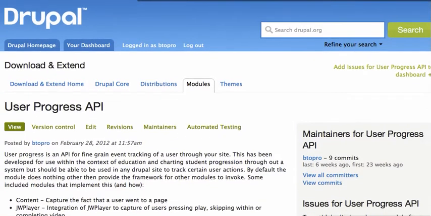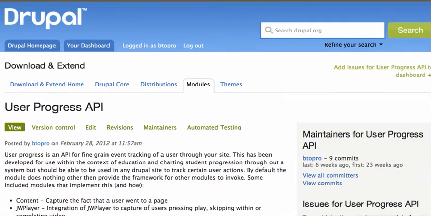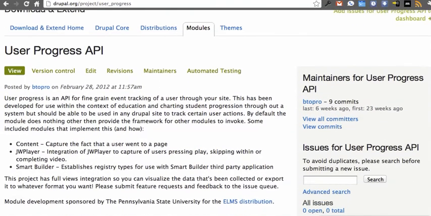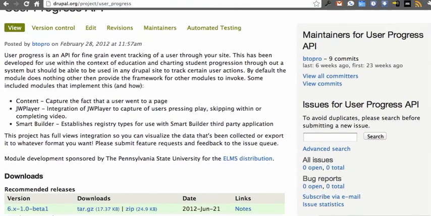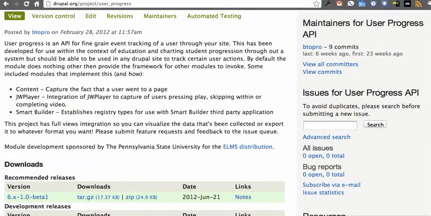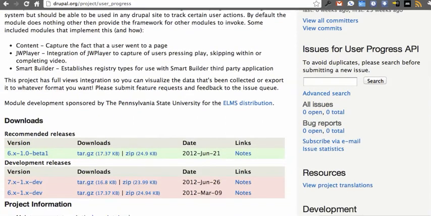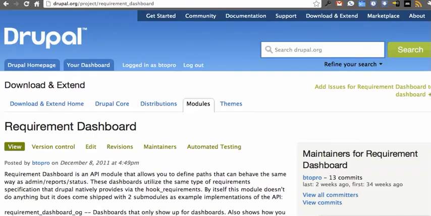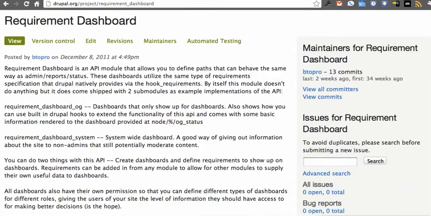So we have user progress, and I'll move the bar down so you can see the address. The user progress API was made for the Elms distribution, but it works with any Drupal site in 6 and should work in 7, although it's just a direct port. We're going to use this in conjunction with the requirement dashboard API.